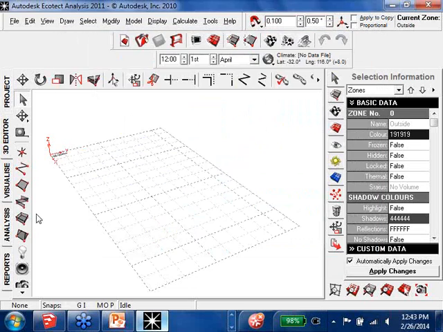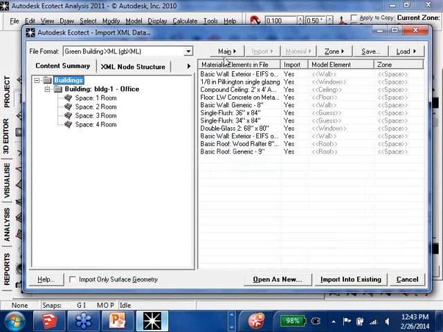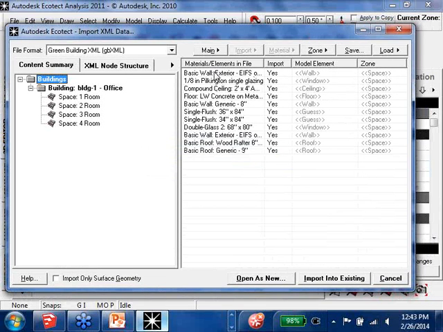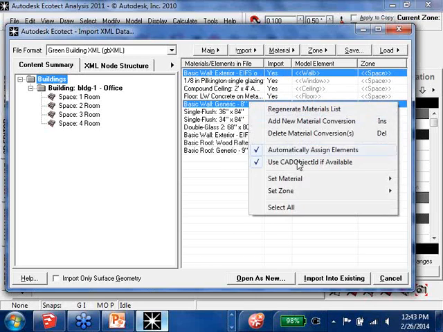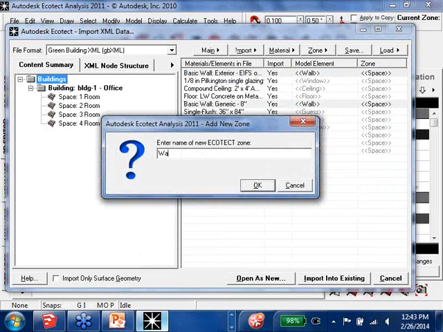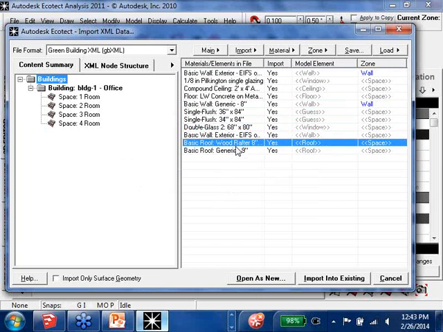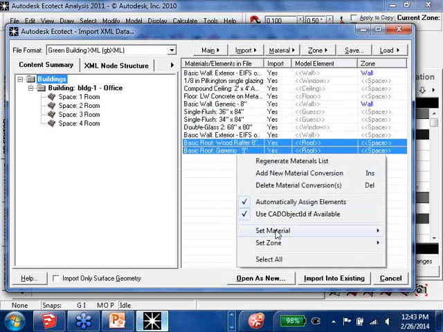Okay, so we've got our sample project. Okay, so in the open window, there's all the different materials. And again, for ease of applying materials later, I would recommend zoning these. Zoning is Ecotech's version of layers. So I simply just add new zones. So you'll have like wall zones. You might have interior walls, exterior walls. You'll have roof layers.